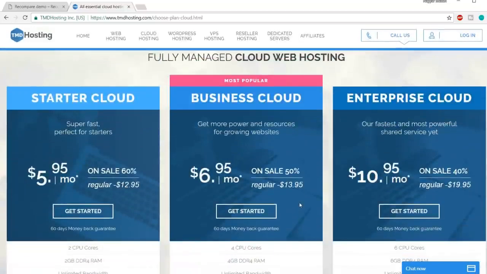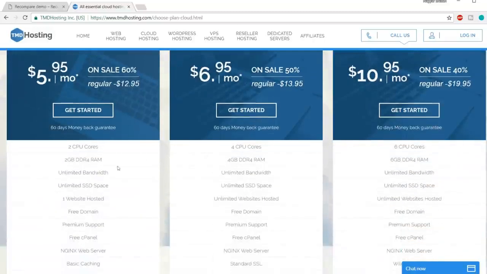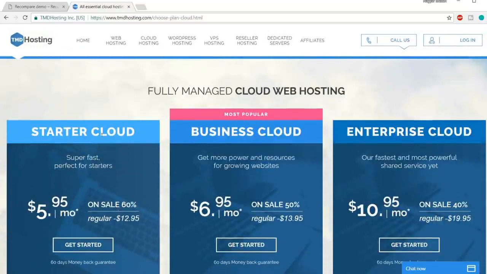So once you're satisfied with the plan, I would recommend you to select either the business plan or the enterprise cloud plan. Don't select the starter cloud plan. The reason is very simple. Here you can host only one website. So if you select starter cloud and you want to create another website tomorrow, you'll again have to purchase a new hosting plan.